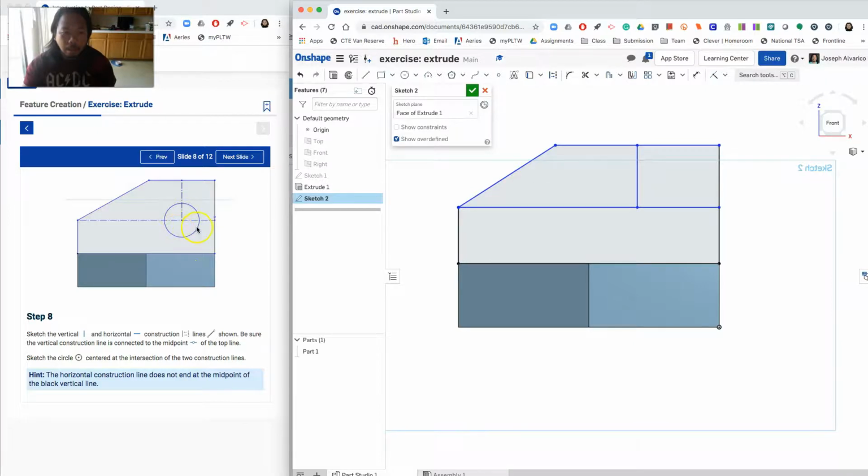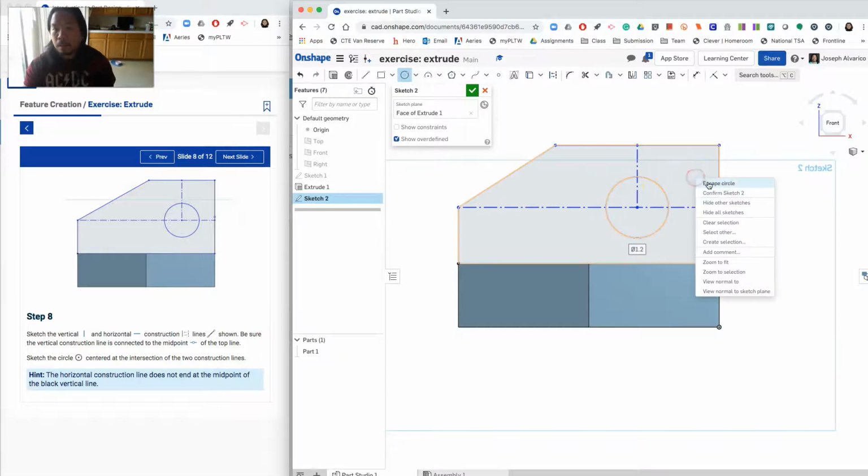Okay, and then sketch a circle centered at the intersection of the two construction lines. So I have to change this into a construction line. So I click this and this, change it to a construction line. There you go, and then now draw a circle. All right.